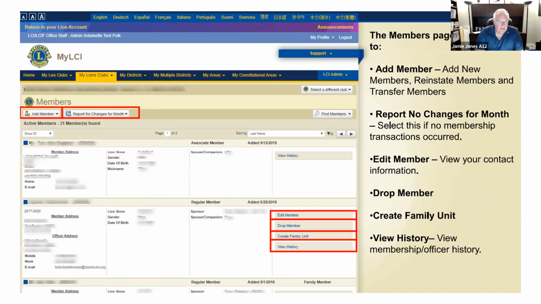You can see that under a particular member, it says Lion since and gender and date of birth and nickname. Nickname meaning my real name is James, but my nickname, I guess, would be Jamie. Also, you can drop members from that place.